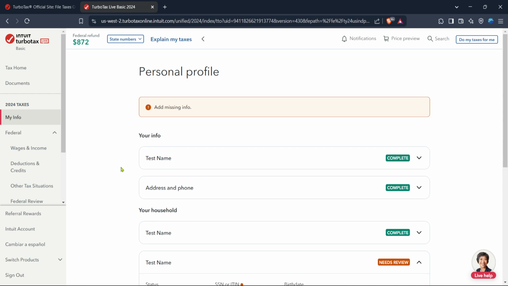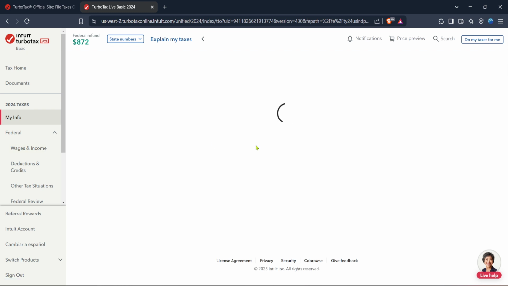Next, you'll want to navigate to the section labelled Federal. This section is specifically for your federal tax filings, so click on Federal to proceed. You'll now see various categories relating to different aspects of your taxable income, and you'll want to select wages and income. This is a crucial step because it's here that we will start entering our stock options information.